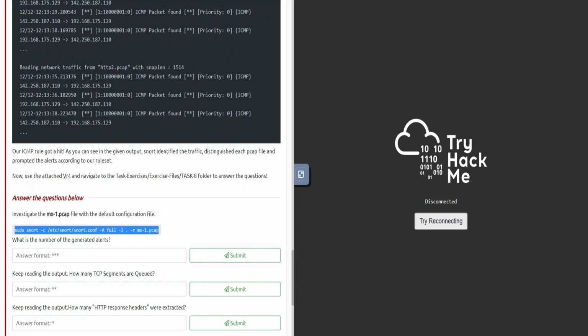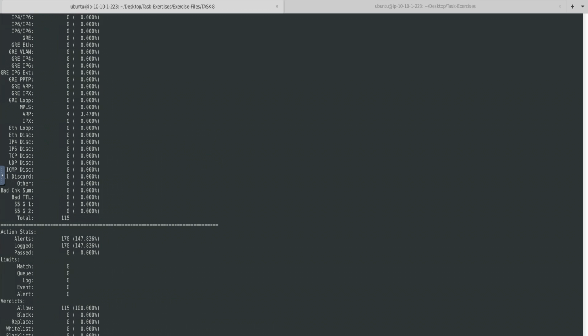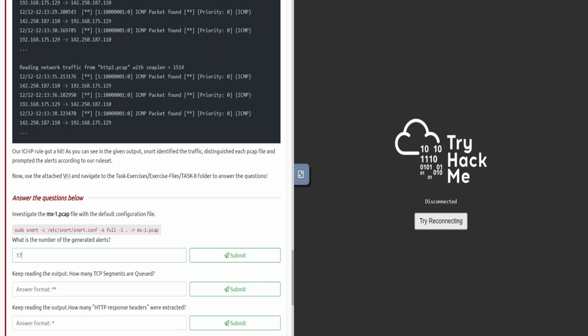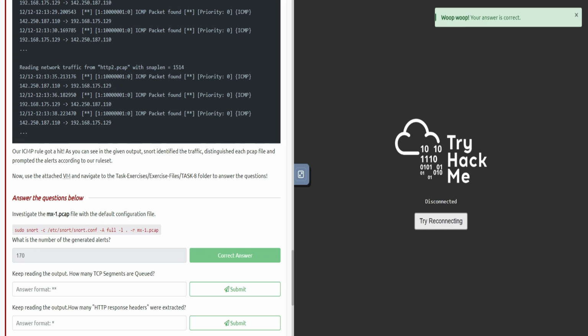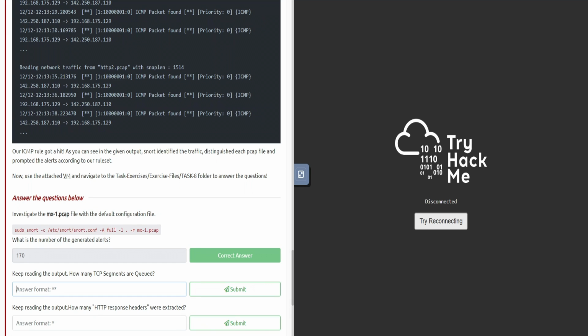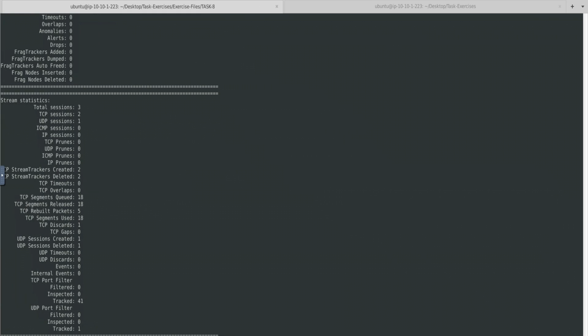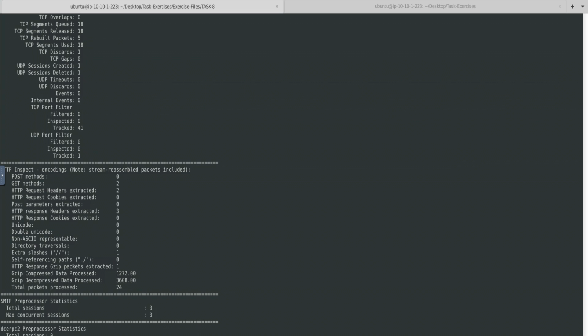Okay, so what do we need to answer? What is the number of generated alerts? Let's see where it shows that. Looks like 170 right here. So type that in. Keep reading the output. How many TCP segments are queued? Looks like it's 18 right here. So we'll type 18. Keep reading the output. How many HTTP response headers were extracted? That should be under the same thing. Oh, here we go. It's 3.